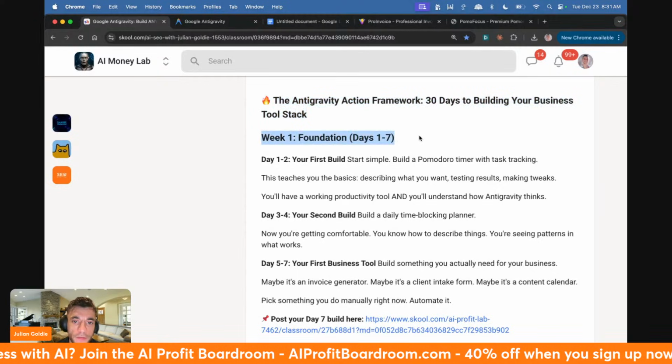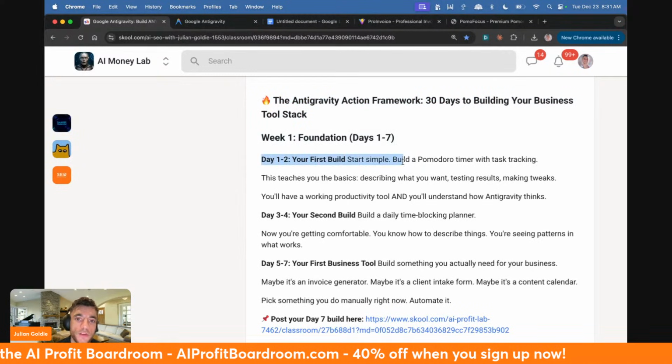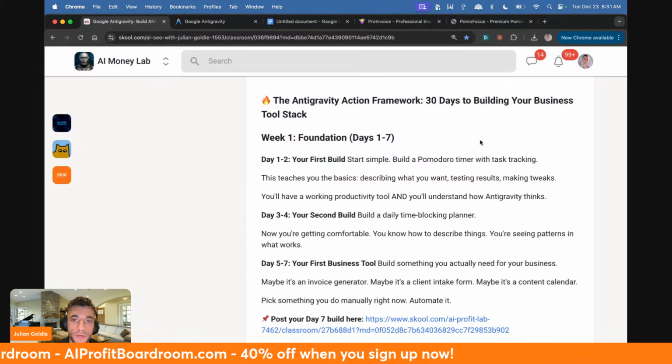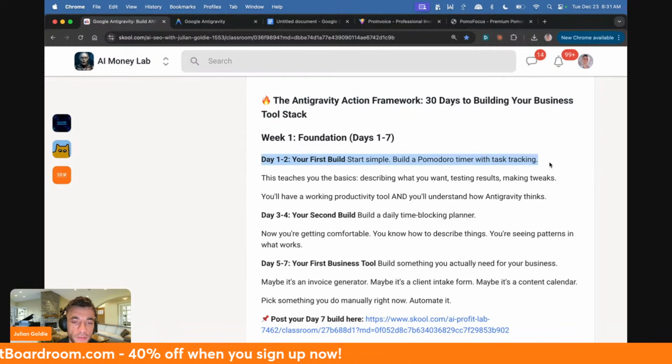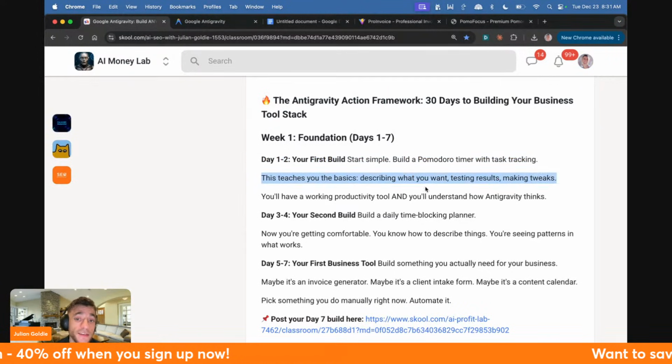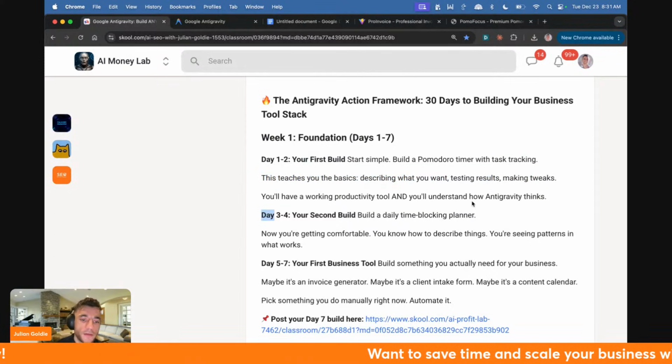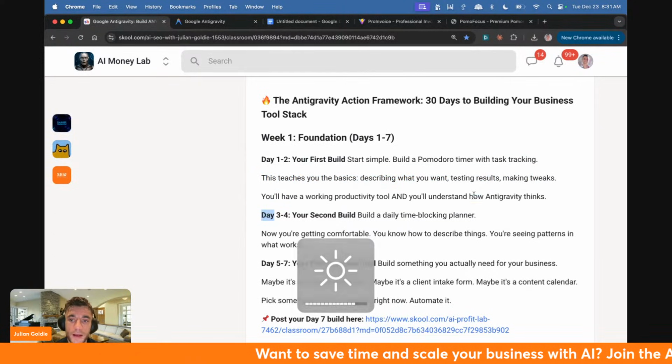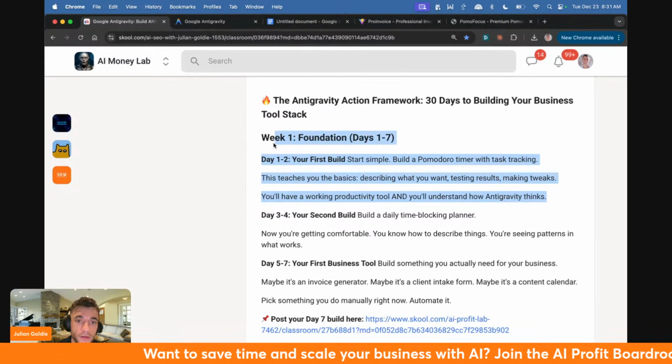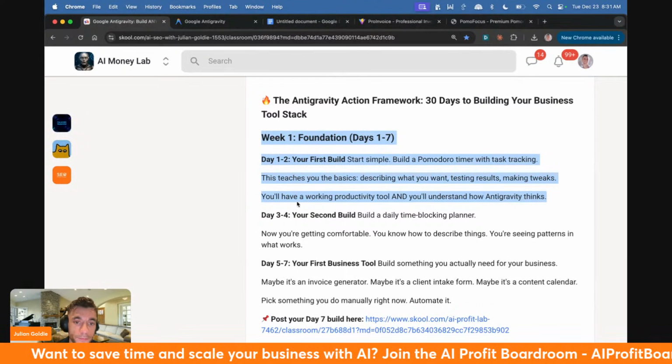Week 1 is the foundation. Day 1 to 2, I would just focus on your first build. Start simple. You could build a Pomodoro timer with task tracking like I've done today. This just teaches you the basics: describing what you want, testing results, making tweaks. And you'll have a working productivity tool and you'll understand how anti-gravity thinks. So you get two birds with one stone.